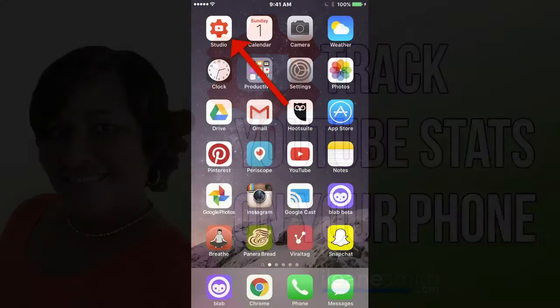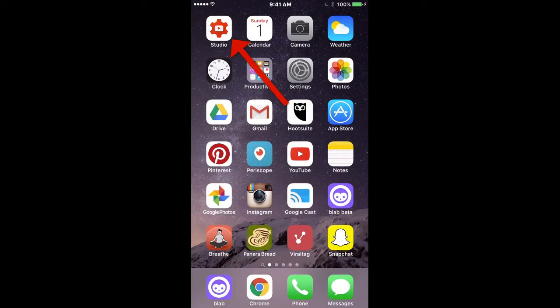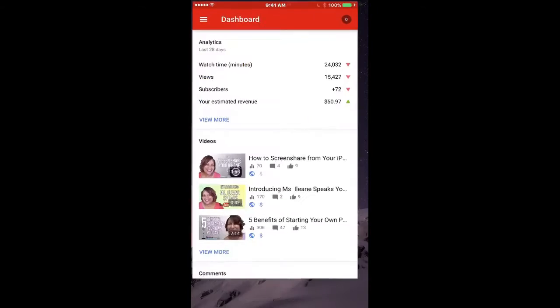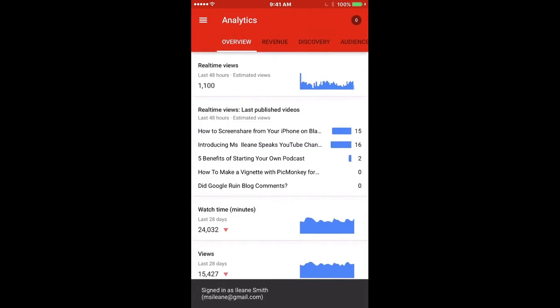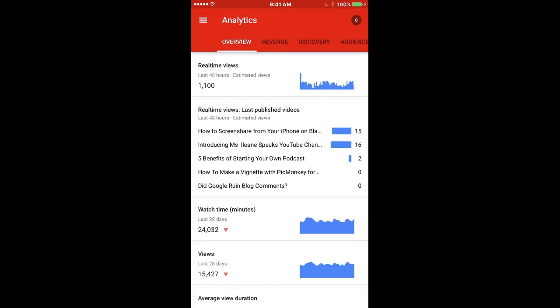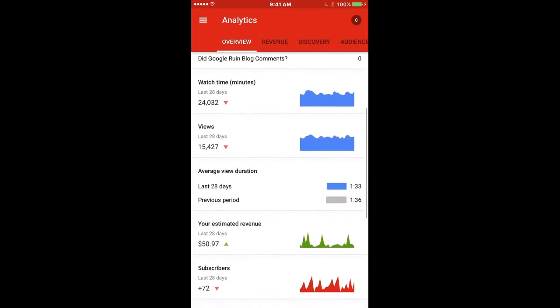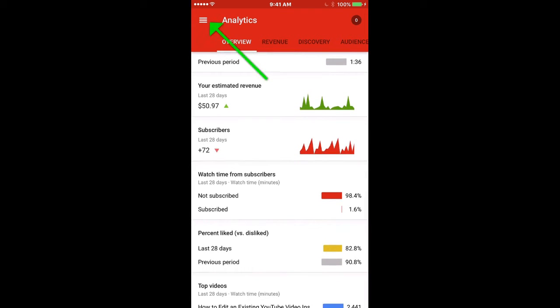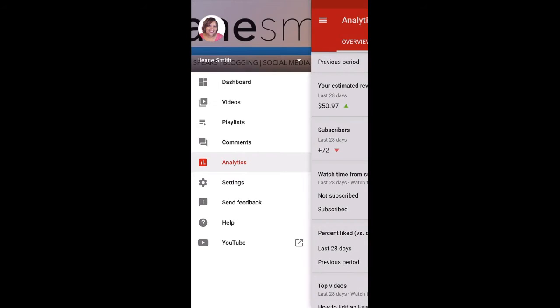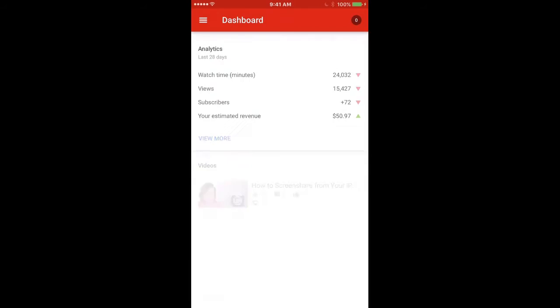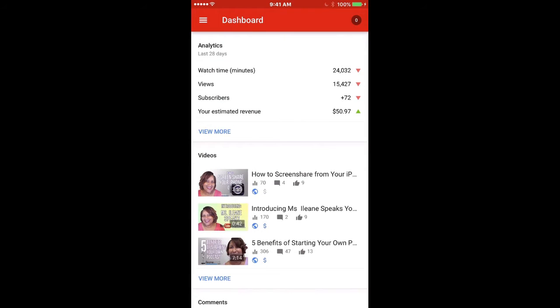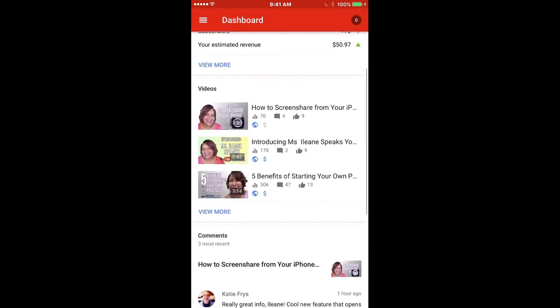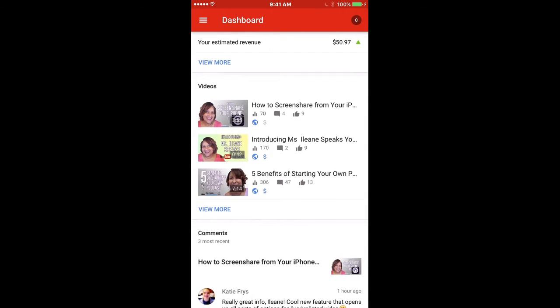Be sure to download the YouTube Studio app, which is the first one I have here on the top. And from the Studio app, you'll notice that you can get an overview of your real-time stats, and you can see the total watch time, the number of views, your subscribers. Click on the hamburger menu. You can go back to your dashboard, and you can see the current watch time and videos. Let's click on View More.